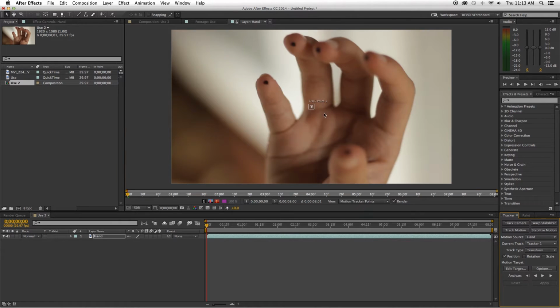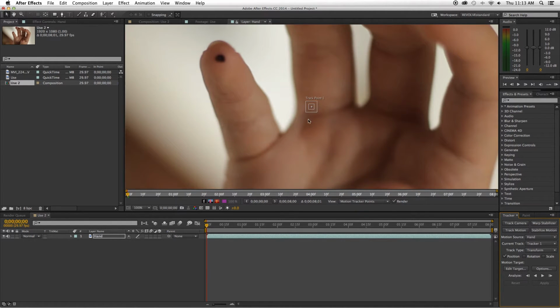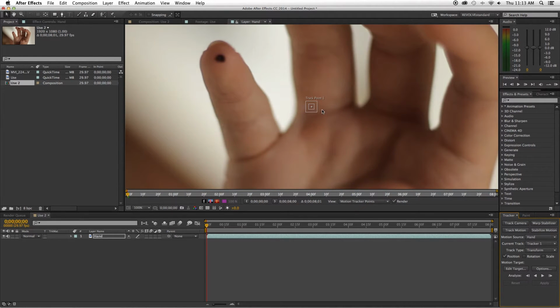Okay, and as you can tell, we do have this little box that popped up. Now, this is basically the tracker right here. This outer box here, actually, let me explain that. So if you click on the inside of the box, you can just kind of drag it up and move it to where you want to track.